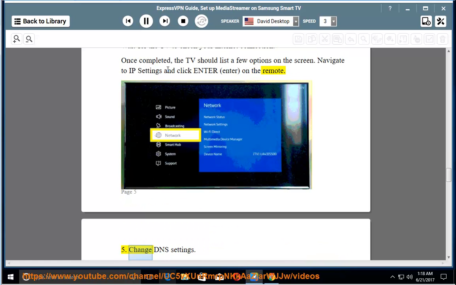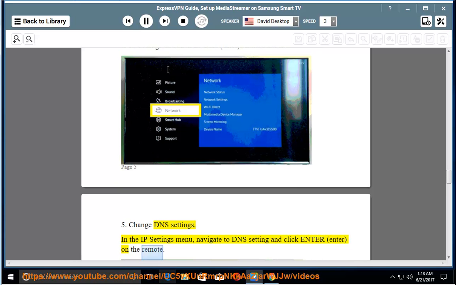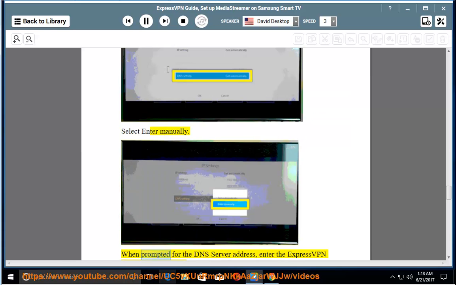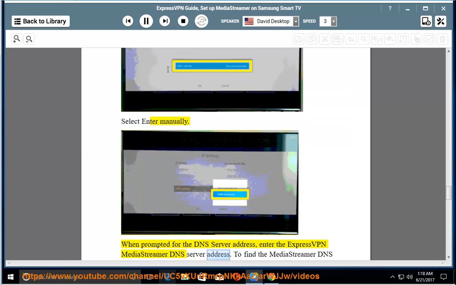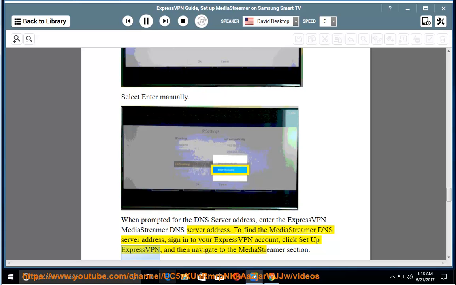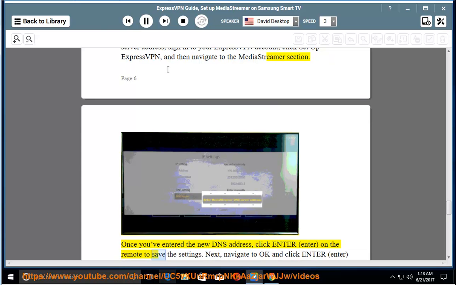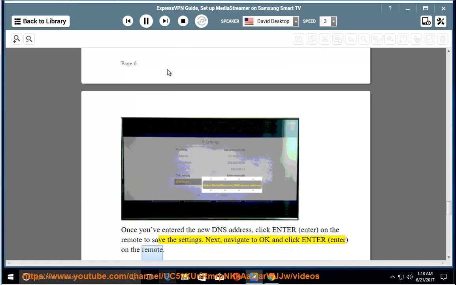5. Change DNS Settings. In the IP Settings menu, navigate to DNS Setting and click Enter on the remote. Select Enter manually. When prompted for the DNS server address, enter the ExpressVPN MediaStreamer DNS server address. To find the MediaStreamer DNS server address, sign into your ExpressVPN account, click Set up ExpressVPN, and then navigate to the MediaStreamer section. Once you've entered the new DNS address, click Enter on the remote to save the settings. Next, navigate to OK and click Enter on the remote.